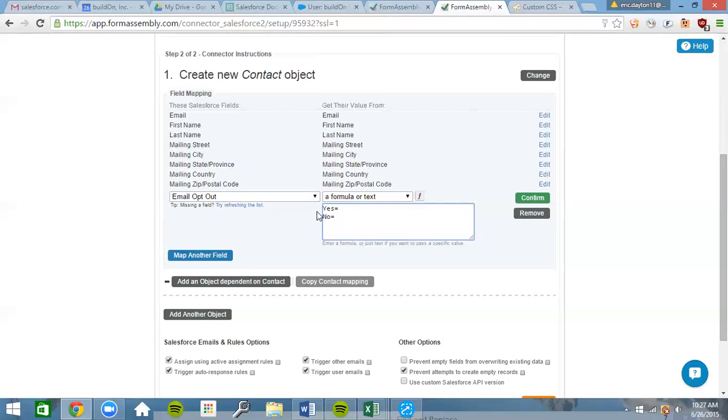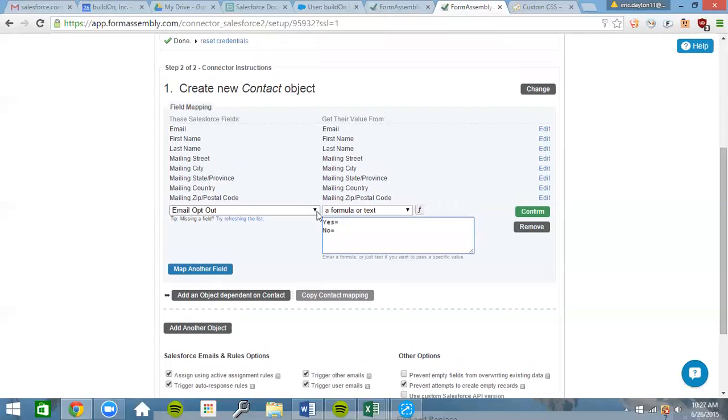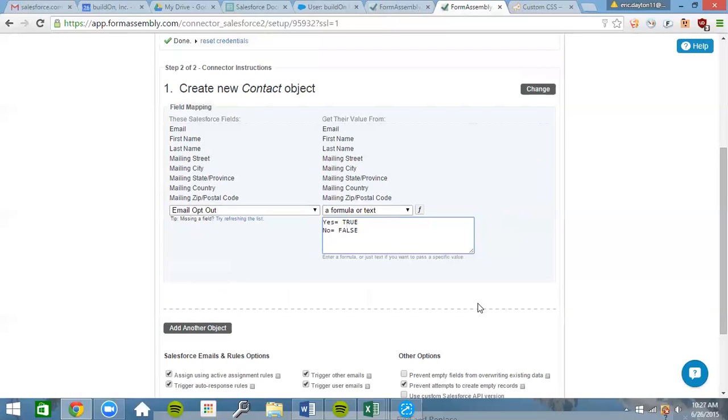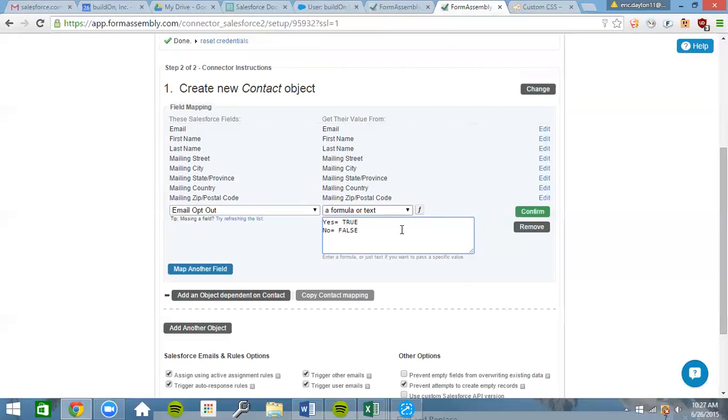If those were your options, you could say yes equals true, that means they're opting out, and no equals false because that means they're opting in. And I'll show you that on an actual form where it uses it. But if you have a multiple choice answer, you can say what the data is that goes into Salesforce too.